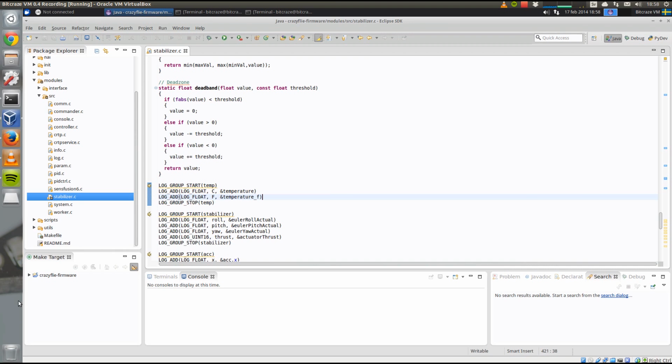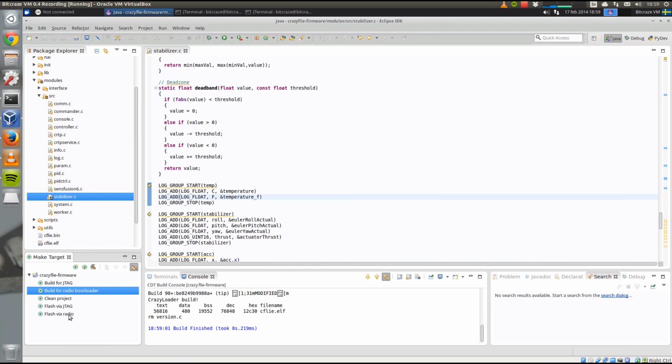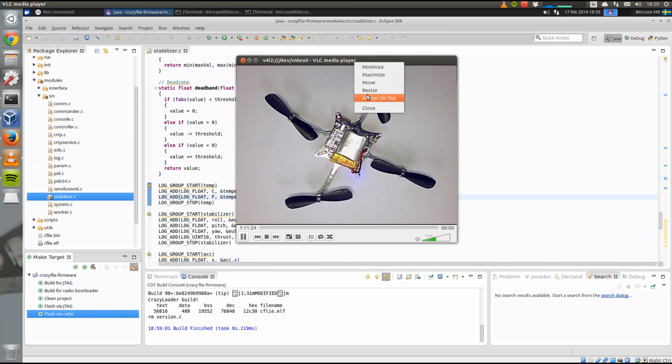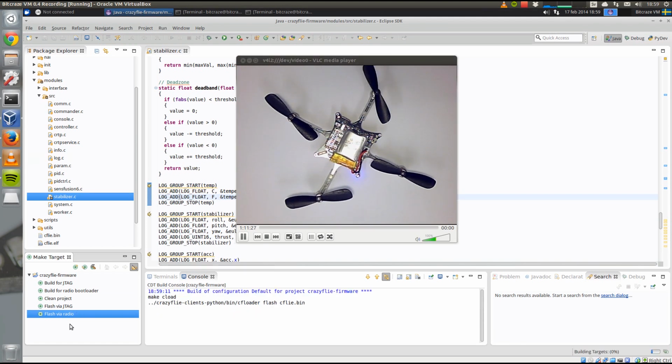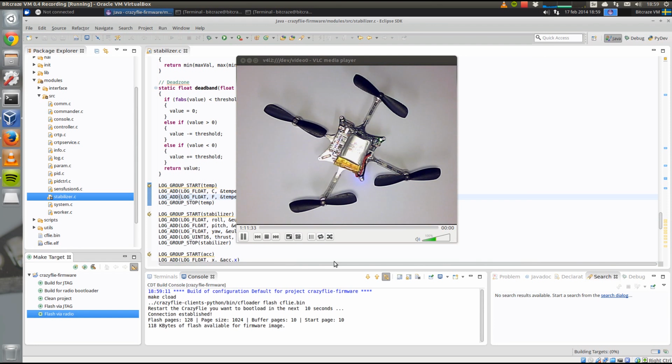Like that. So here down in the lower left corner, we have some build targets. So let's go ahead and build for the radio bootloader. And then we have a target for flashing using the Crazyradio. So just double click the target, reset the Crazyflie, and the flashing starts, and you can see now that it's in bootloader mode. And this takes a little bit longer than running it without the virtual machine because of the USB performance.